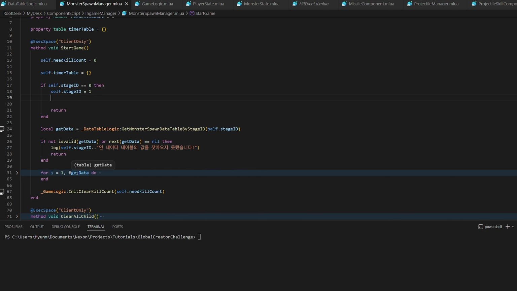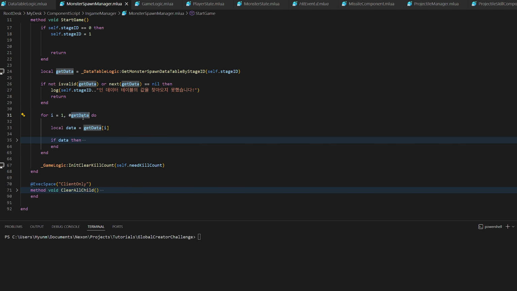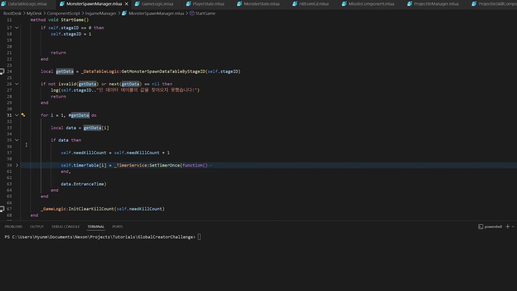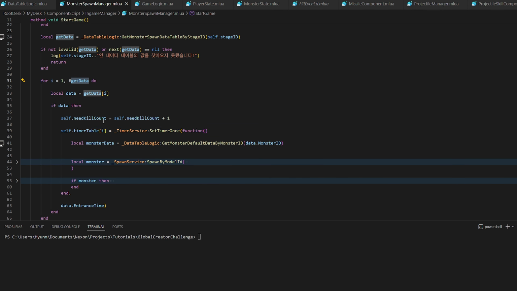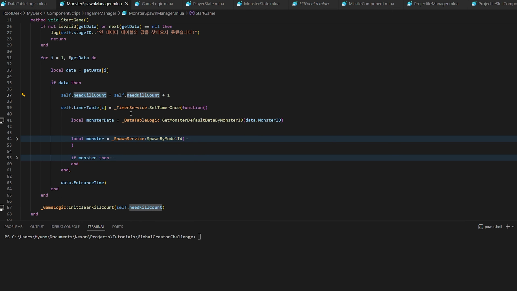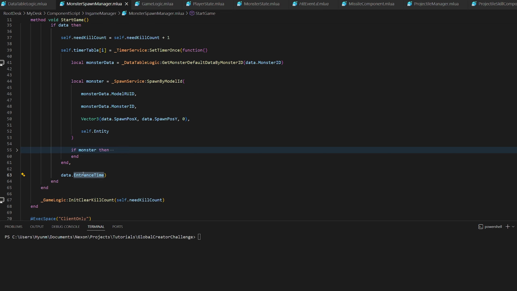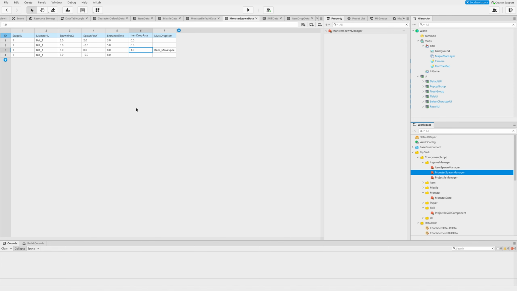And then we have our validation check for our data. So we're going to pass in the stage ID, and we're going to return the monster spawn data, and we're going to validate that spawn data to make sure it actually exists. And then we're going to loop through each of the elements in that data table. For each of those elements, we are going to increment our need kill count by 1 so that the game knows that we have 1 more enemy to kill. And then we're going to start a timer. This timer is going to be based on the entrance time property from our data, so this will be this entrance time property right here in seconds.